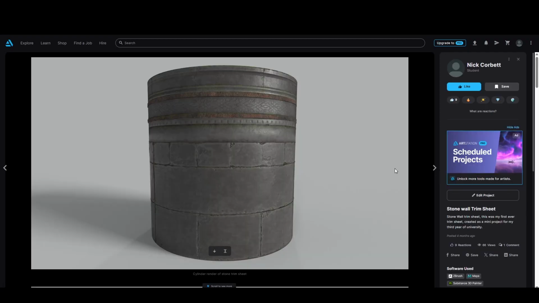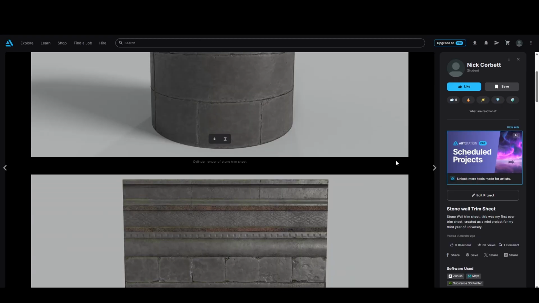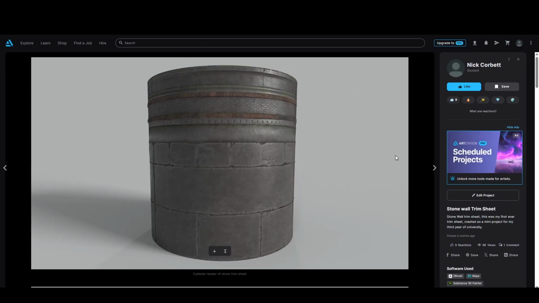So this was my first attempt at a trim sheet. I obviously appreciate you're a character artist, but you also still know full workflow pipelines, and you're very good in ZBrush, as I know. So you're going to recognize good sculpting and everything. So take it away with this one, Ted.